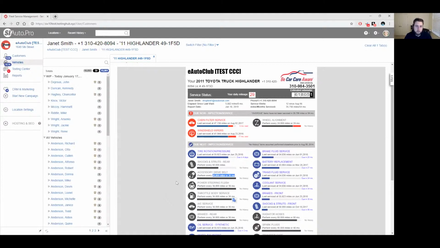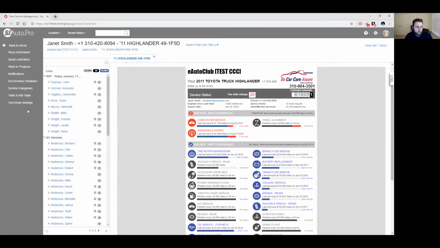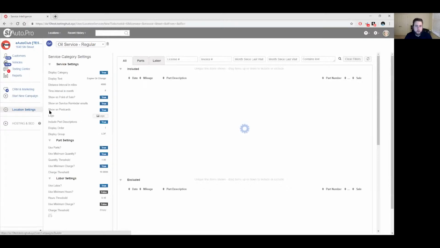Now, all of these settings can be modified by going to the location settings and then clicking on the service categories tab here. Once this screen opens up, you'll see that you have a drop-down menu across the top in the second header that has all of the services that we're currently tracking inside of Service Intelligence for you.